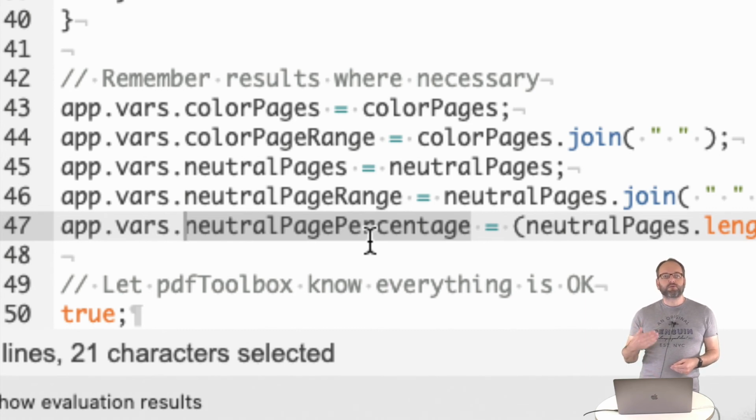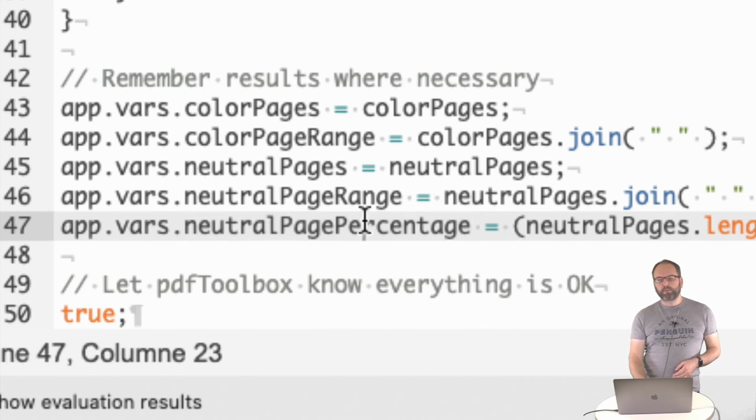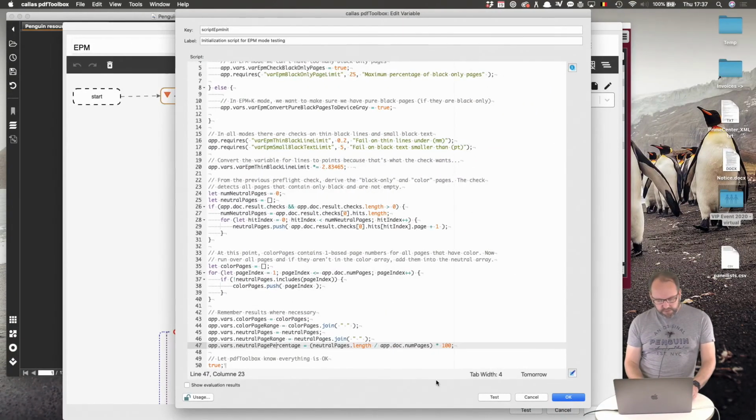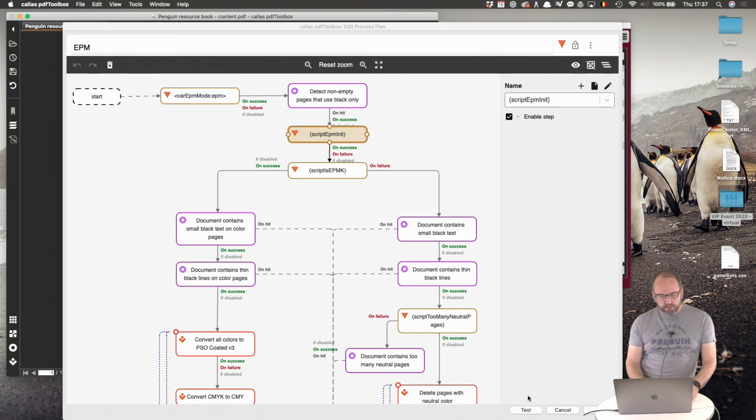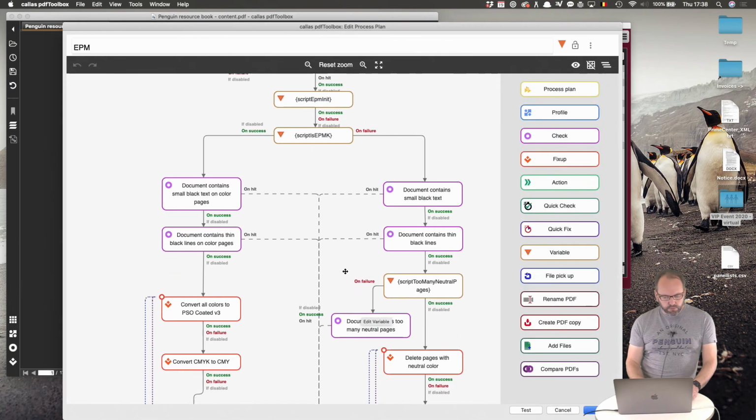So if we're going to print a document in EPM, it can't have too many black pages because that would go against the saving that we want to accomplish. So we calculate what the percentage of black pages is. And if that is too high, then we're going to do something about that.